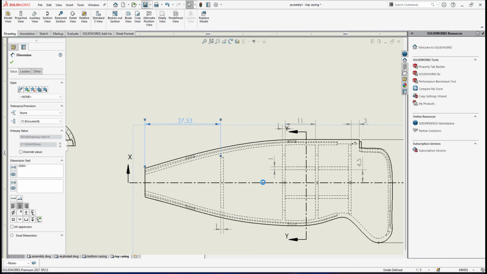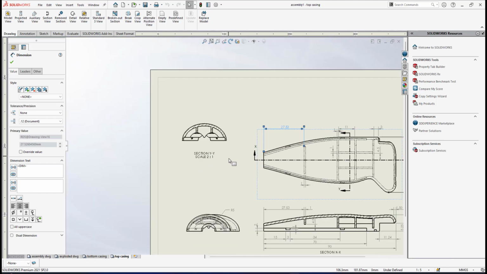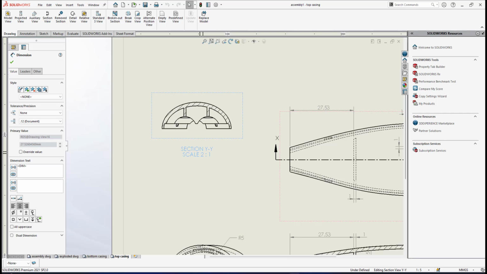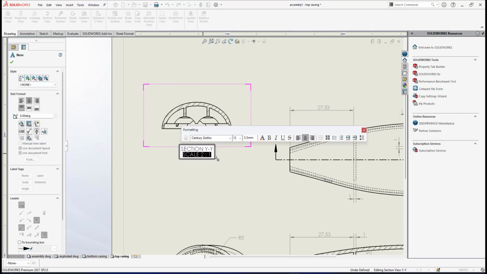So now I have section YY. This is a removed section, so it is already stated as section YY, and I don't have to put the scale here, since it is already stated in the title block, scale 1 to 1. Right, so I have this.